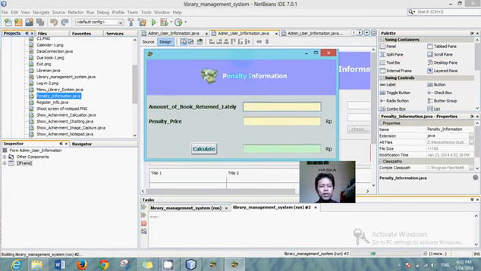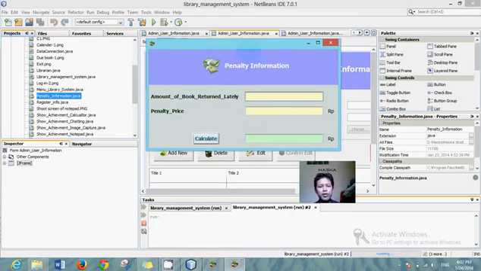The financial information is for when you are late to return the book that you borrowed from the library. For example, if you are over for two books, the price for the fine is 10,000 rupiah. And then we calculate the total money that you have to pay to the library. You click on calculate, and then we show you the total, 220,000 rupiah that you have to pay back to the library. The information system is for financial information.